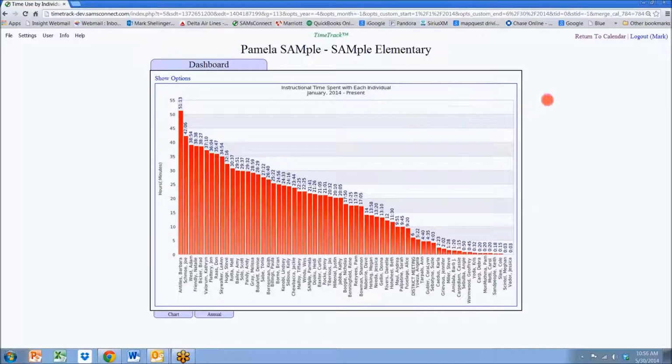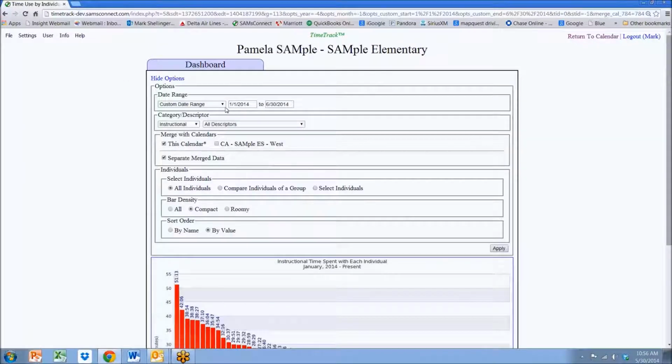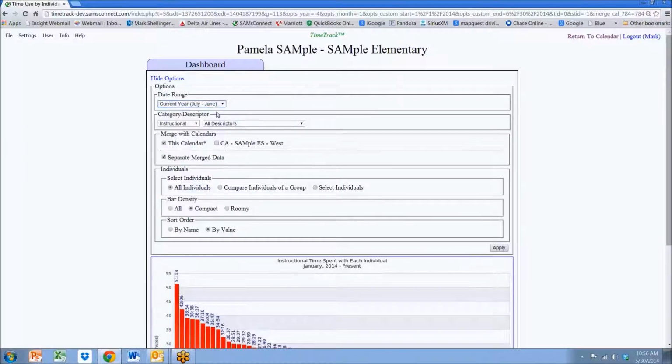If I wish to reset this, if I want it to show me the current date range or the full year date range, there's a couple of ways I can do it. I can go to Show Options and just change the date range to the current year. The other thing I can do is click Dashboard, because anytime I click that Dashboard tab, it's going to take me back to the beginning and reset everything to the school year.